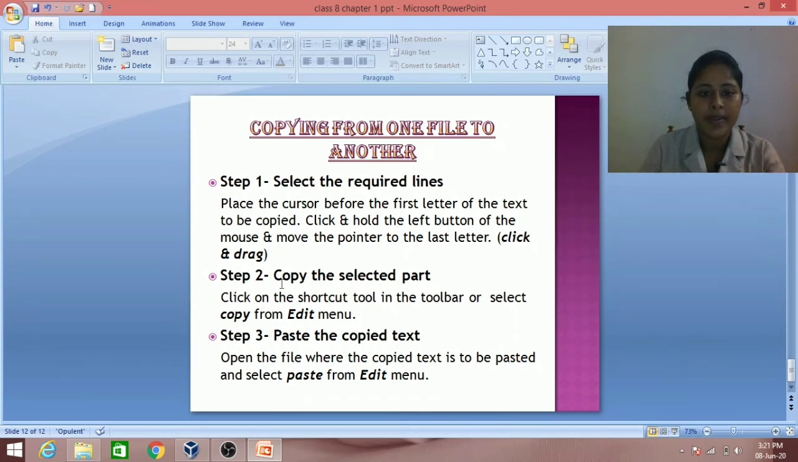Now the second step is copy the selected part. How to copy? Click on the shortcut tool in the toolbar at the top, or we can select the copy option from the edit menu. Then the last and third step is paste the copied text. Open the file where the copied text is to be pasted and select paste option from the edit menu. This is how we can copy from one file to another, and this was our activity to be done in this class. I hope all of you have understood what we have learned in this class.